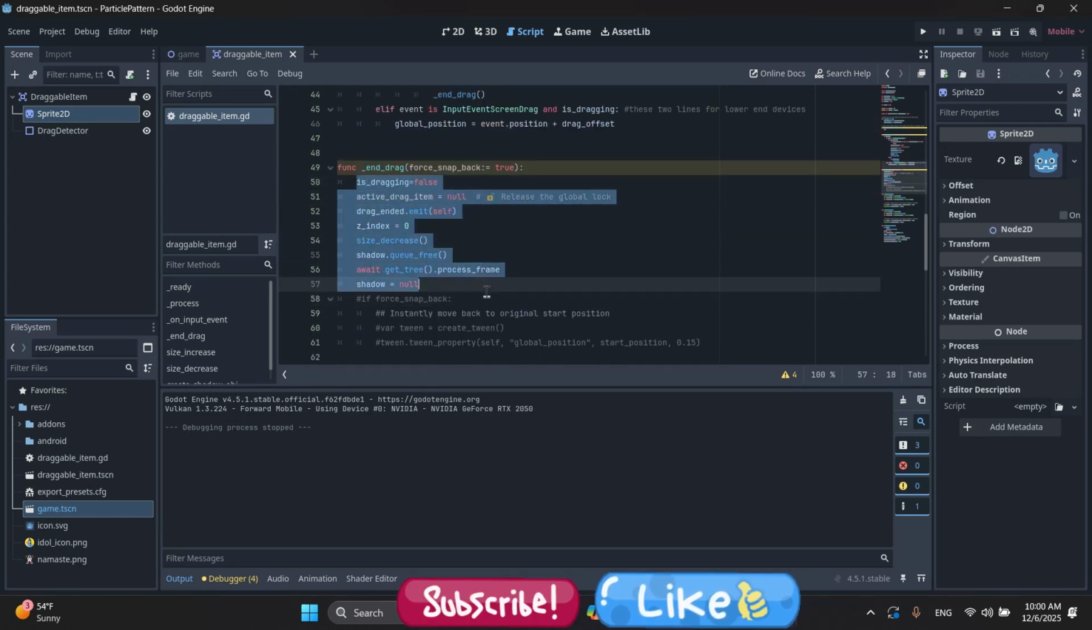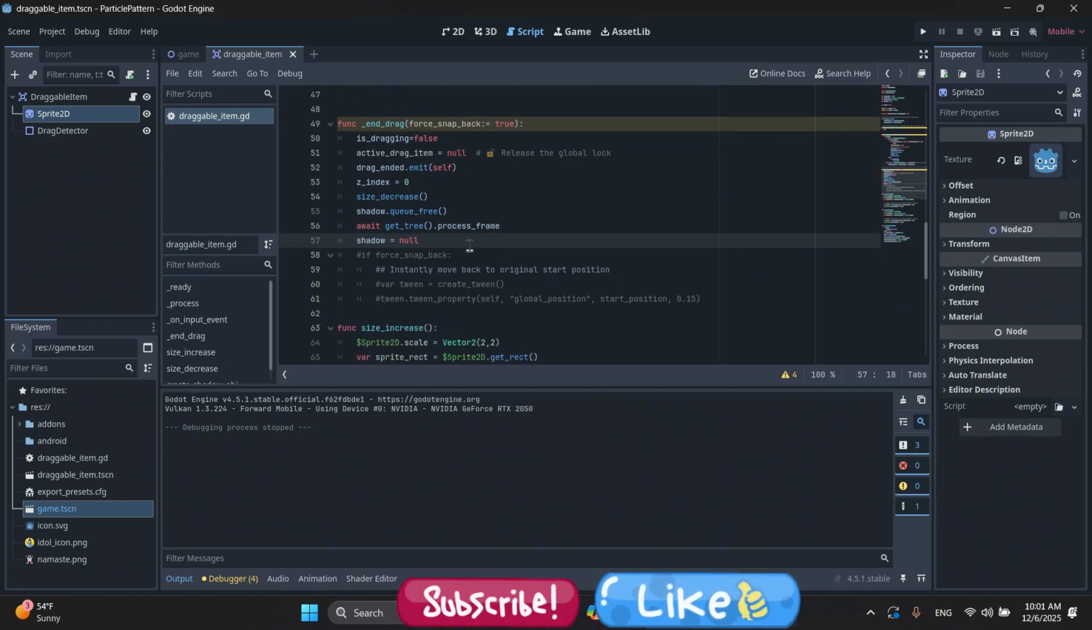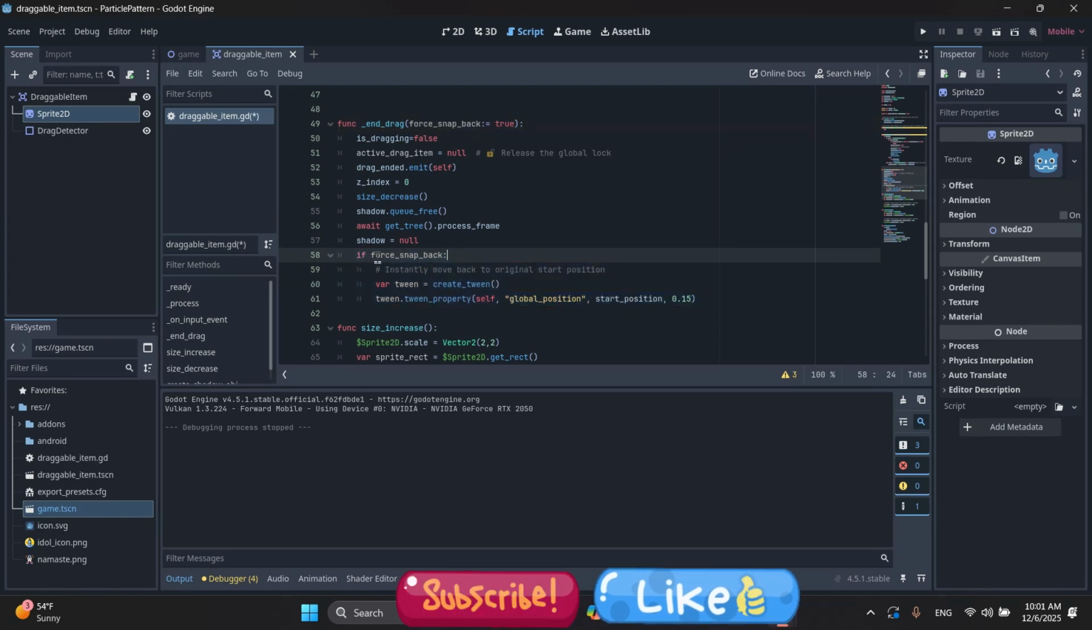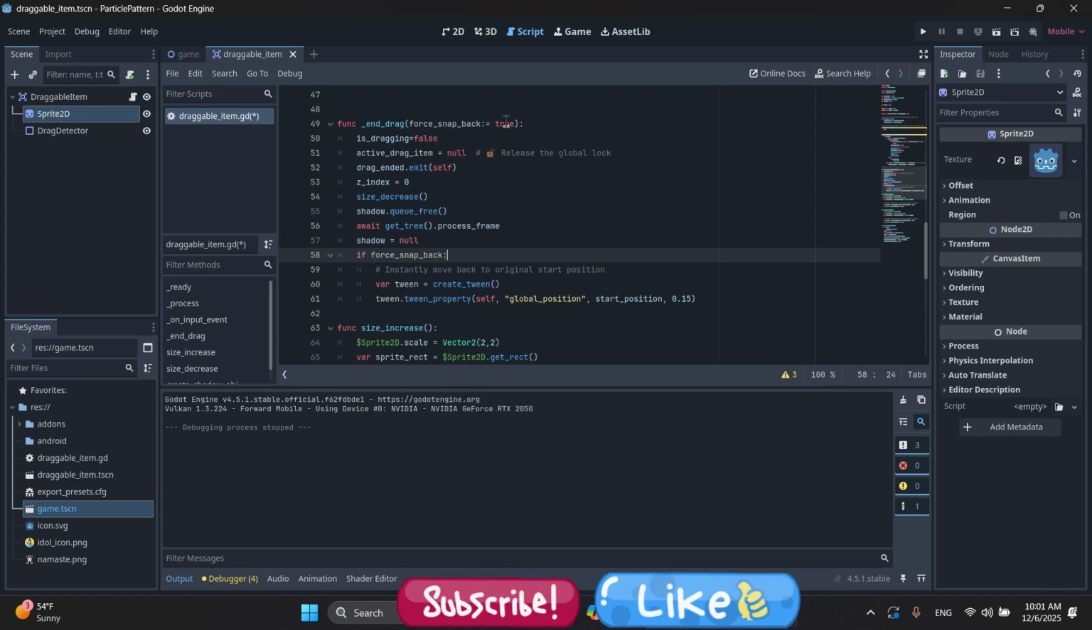I've only done up to this right now. We made the shadow invisible, or rather we deleted the shadow, and nothing else. So let's force our draggable item to go back to its original position. For that, we already have the code here commented out. I'll just uncomment it and let's see what happens. If force snap back is set to true, and if you don't want the draggable item to snap back to its original position once the drag is stopped, then you can send false here in the in_drag.